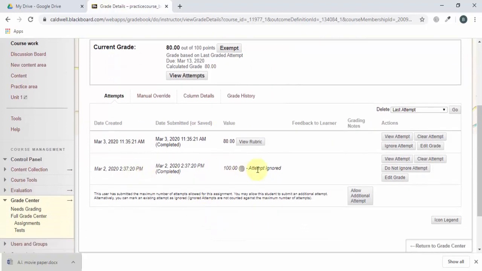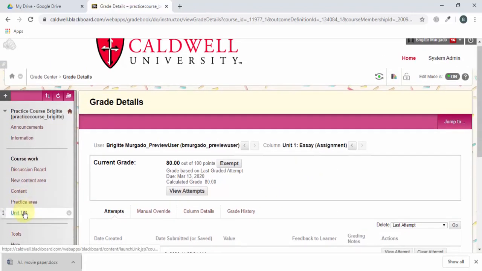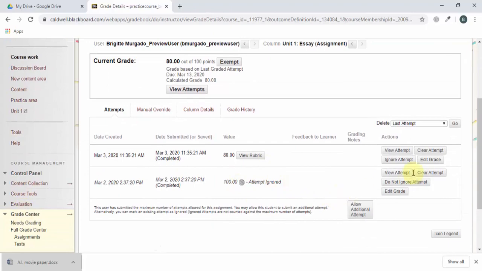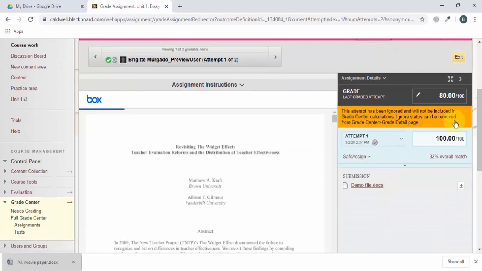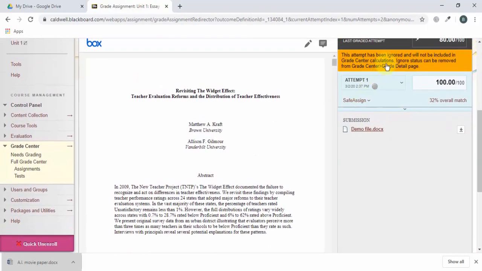And here, because I've given them a second attempt, as you can see here, originally this was completed yesterday, but I wanted to submit another attempt. So when I clicked, I was given the option of ignore attempt, and it saves it here, and it actually saves the paper, so I'm able to see it, and that's why I got that error message. If we go view attempt, it gives me this warning, and it says this attempt has been ignored and will not be included in the grade center calculations.